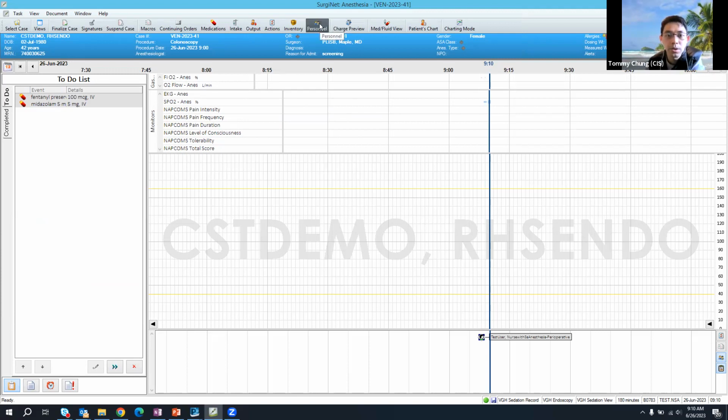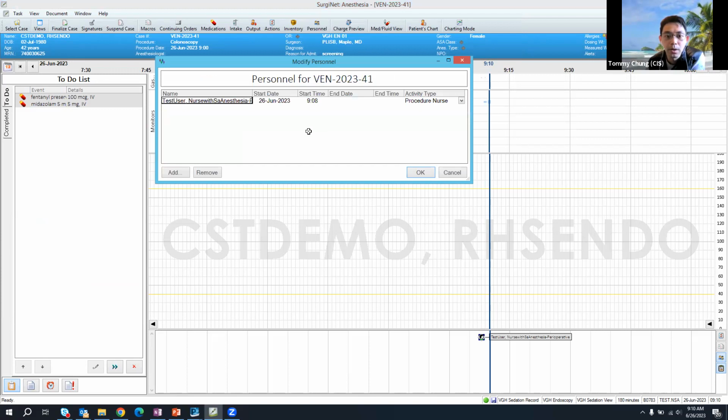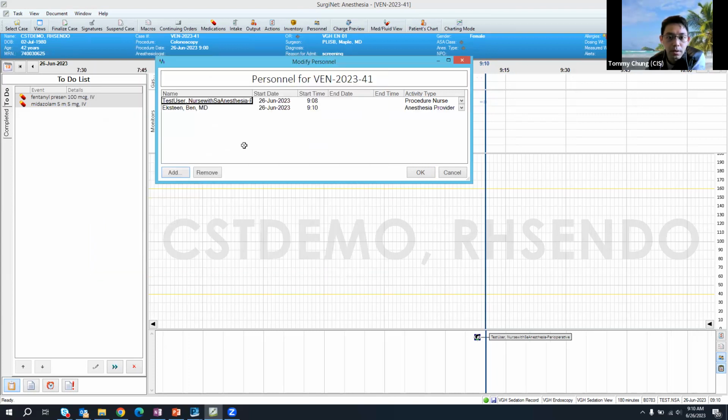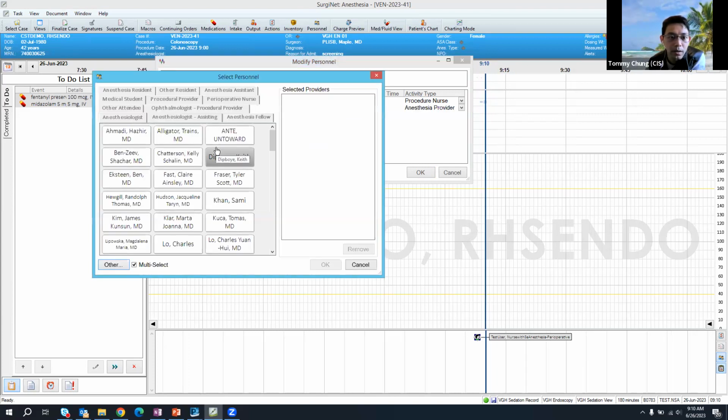And next, we're going to go to our personnel because we want to put in our staff. So whoever opens the sedation record will be here already. So now we just need to find a surgeon. I'm just going to click on the random surgeon here. And then I'm going to add another nurse.